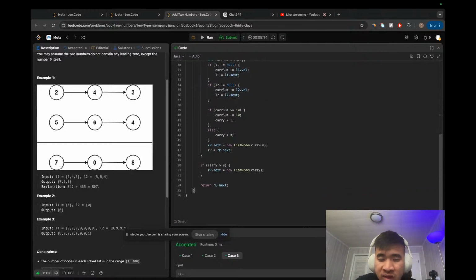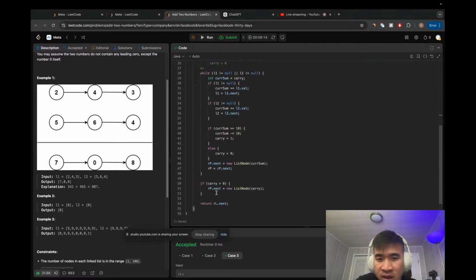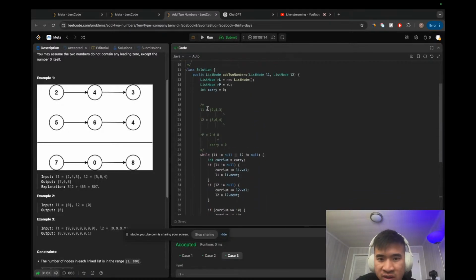So we simply exit and we return the result list next, which is result list is still at the beginning, so you return this one. That's basically it, the walkthrough.